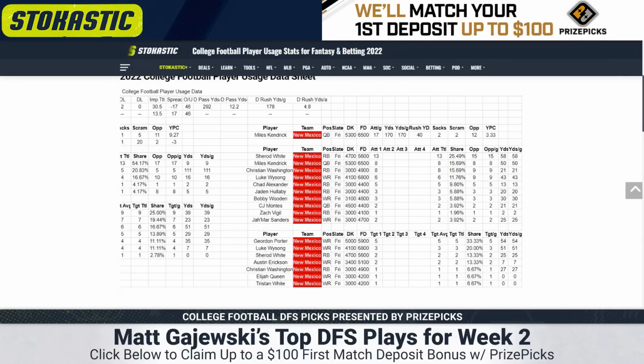Shouldn't be too owned. Erickson, he participated in the most routes. Still only saw 2 targets for 7 yards, so a lot of them were just of the wind sprinting variety. He is really cheap, so if you're looking for a 3,400 play or in that range, Erickson could be somebody you want to target.